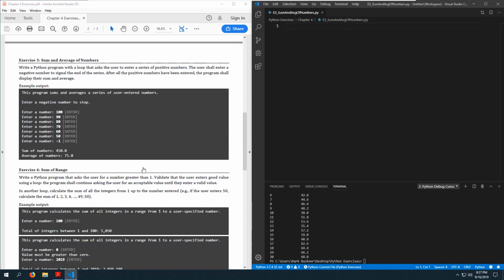Write a Python program with a loop that asks the user to enter a series of positive numbers. The user shall enter a negative number to signal the end of the series. After all the positive numbers have been entered, the program shall display their sum and the average. Alright, well, this is exercise 3: sum and average of numbers.